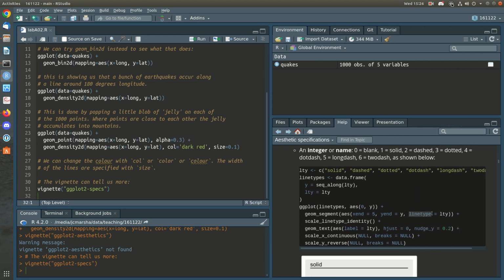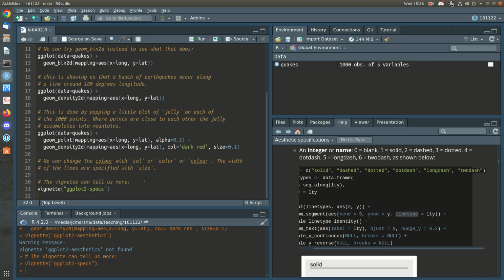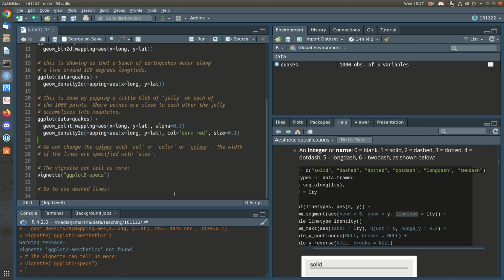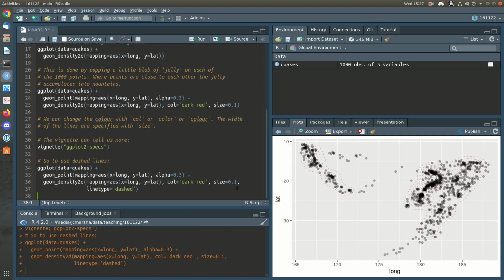Line type, and these are the various line types you can have. So we've got solid, dash, dotted, dot dash, long dash, and so on. So to use dashed lines, we would do line type is dashed. And there we go. I perhaps want a slightly thicker line so that we can see them. There we go. Okay, so that's how you change the aesthetics of the contours.